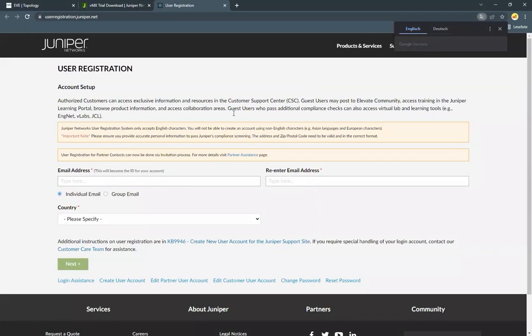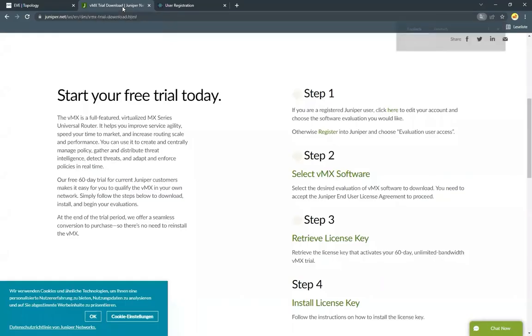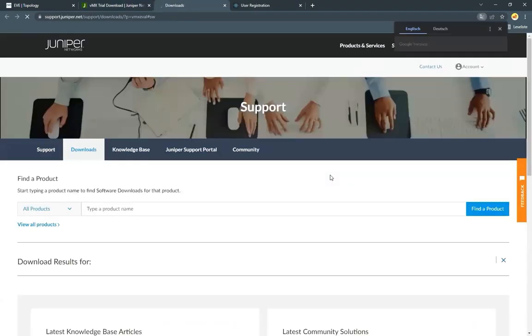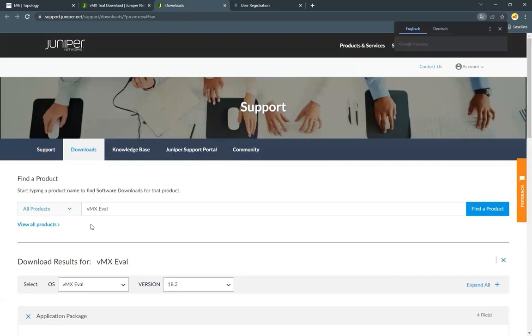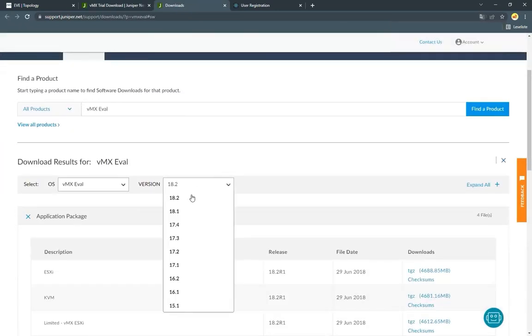And as you can see, it would now start the user registration process. You simply go through that process. There's a mail coming where you need to confirm that this email address should be used, and then you're basically good to go. The next step is selecting the vMX software. So once you have your account, you simply click on select vMX software and you will be guided to the download site. It will automatically go to the vMX eval page. You can select the version that you want to test.